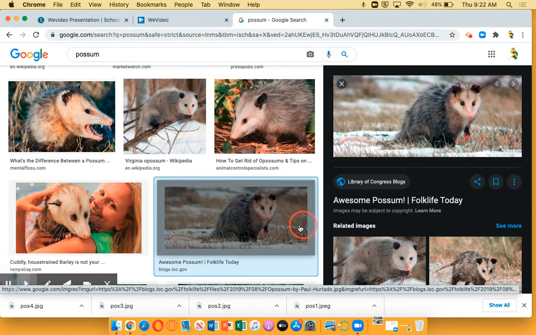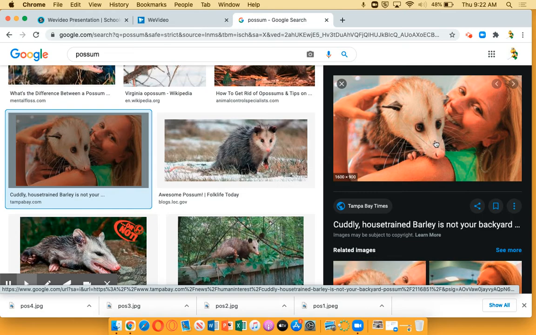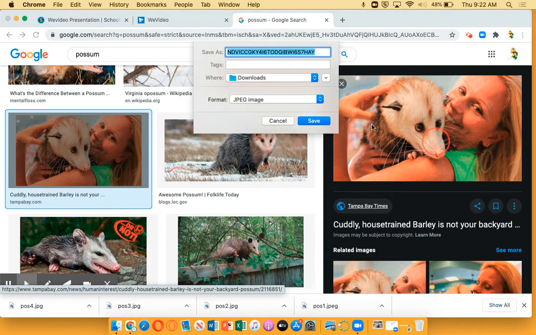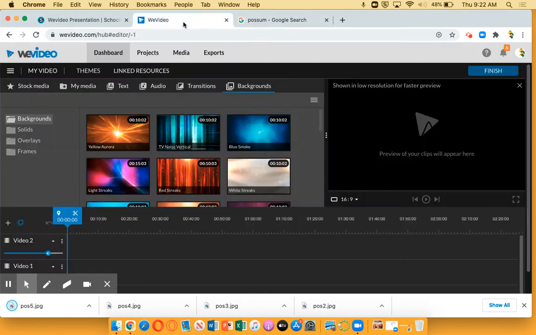POS4. And I think they even emit like a smell when they do it. Oh, look, here's someone who has one. They probably had to take a long bath for that one, because I'm telling you, they don't smell good. And we go POS5. All right, we're done with the pictures, so now we need to get them into WeVideo.